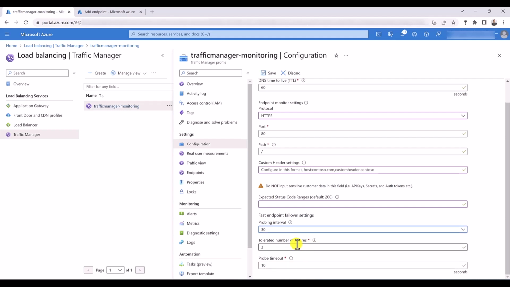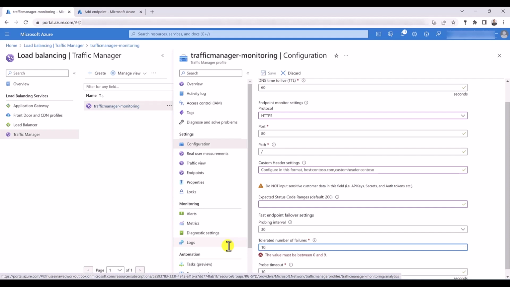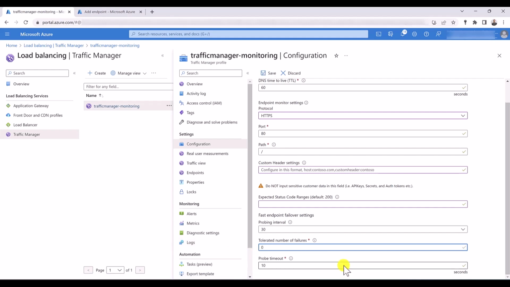Now, moving to the tolerated number of failures. It can be any value from 0 to 9. And if you specify the tolerated number of failures as 0, then the Traffic Manager is going to define an endpoint as unhealthy if it didn't return the expected status code ranges. By default, the value is 3, however you can specify it up to 9.